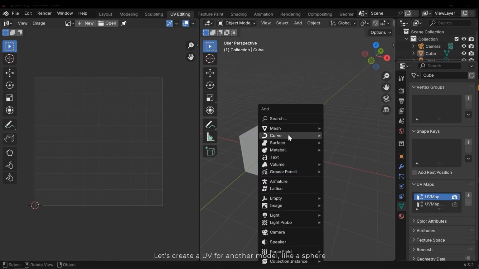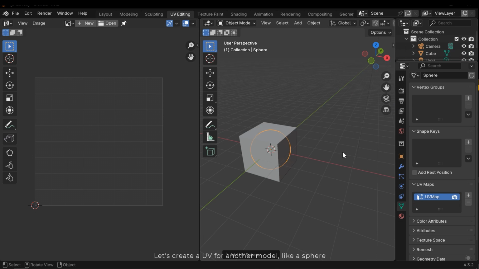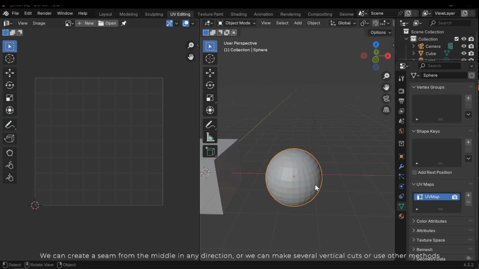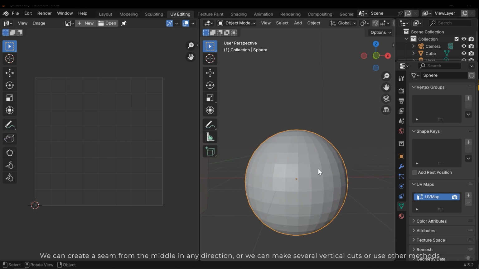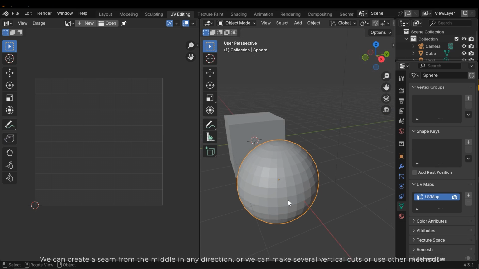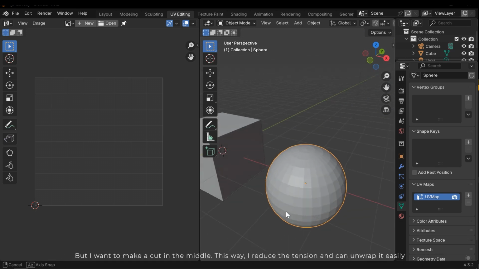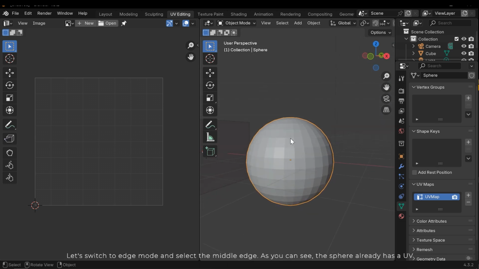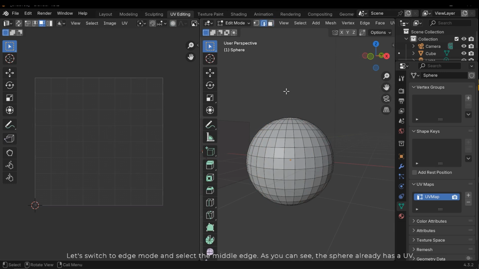Let's create a UV for another model like a sphere. We can create a seam from the middle in any direction, or we can make several vertical cuts or use other methods. But I want to make a cut in the middle. This way I reduce the tension, I can unwrap it easily. Let's switch to edge mode and select the middle edge.